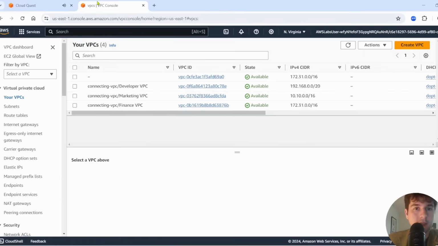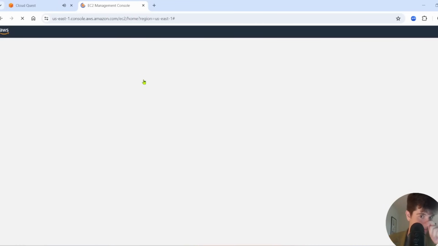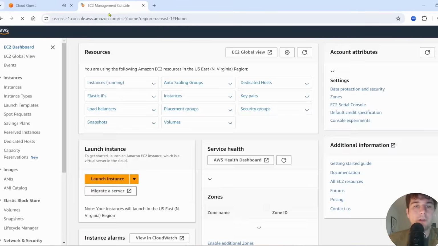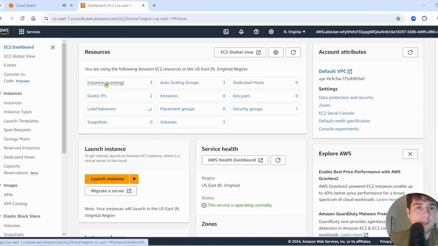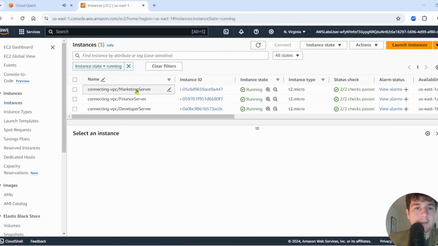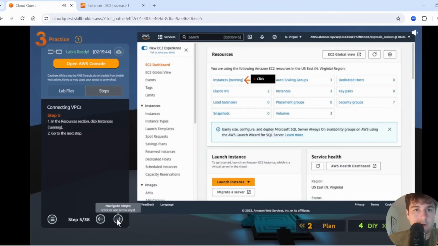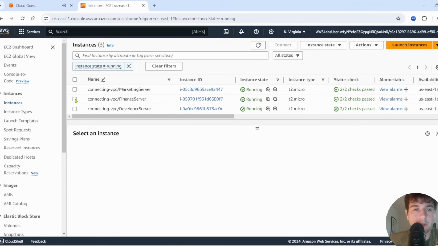All right, so we'll go into EC2. Once we load up EC2, we should see our servers. So we went to EC2 and let's go into our Instances section. And in Instances, we have a marketing server, a finance server, and a developer server. They want us to choose the finance server and review that for a second.